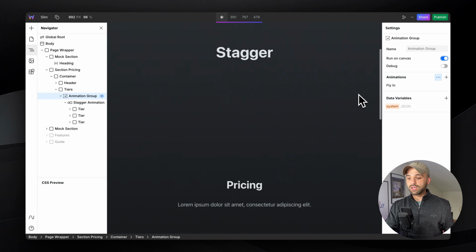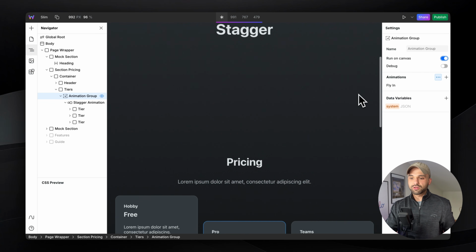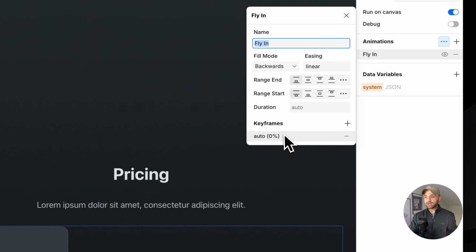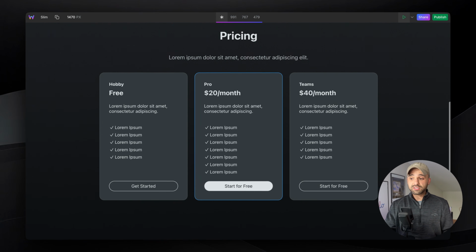Now let's click our animation group, and I'm just going to check run on canvas so it's always playing. And as I scroll it in, we can see that they are happening at different times. It's a little aggressive, so we can tune this a little bit. So on fly in, instead of that 100 pixels, maybe I just want to do 30. And now we have a nice stagger animation on our website.